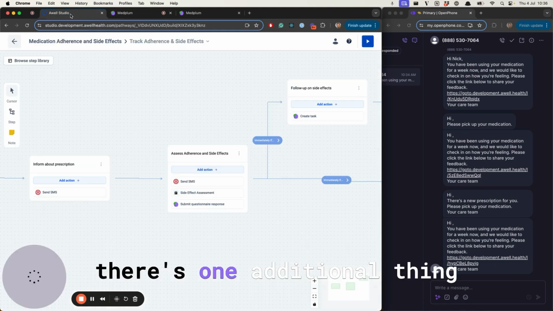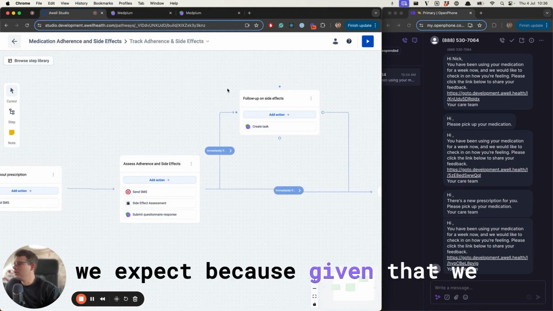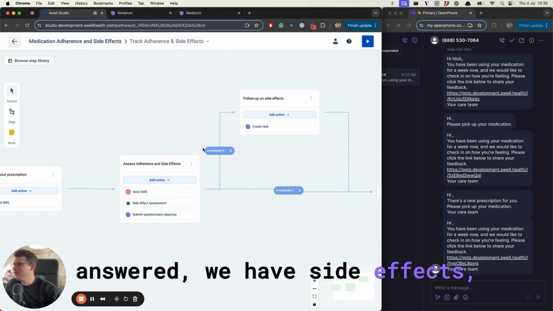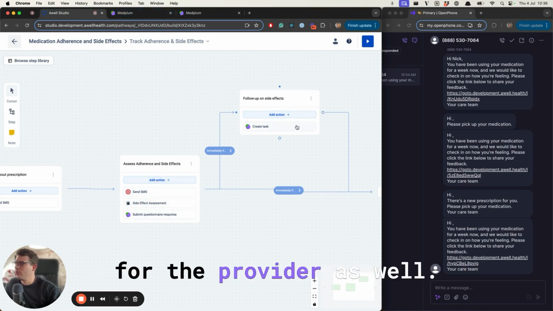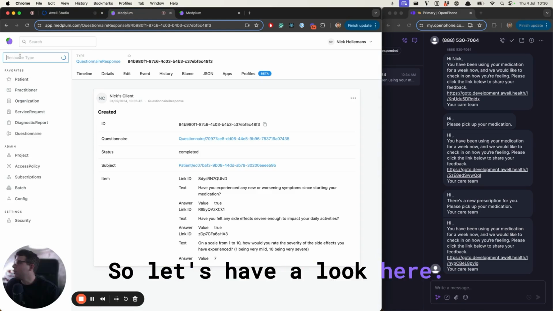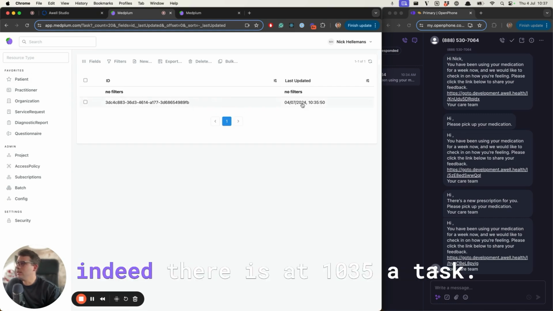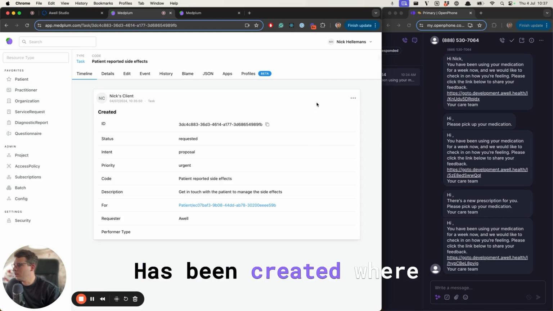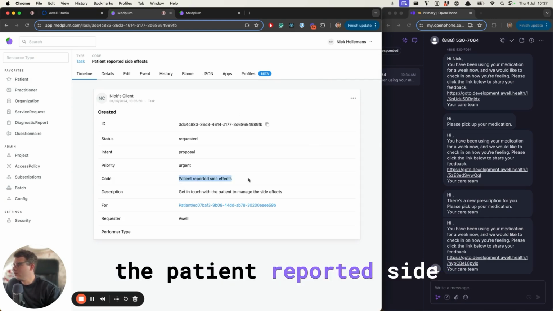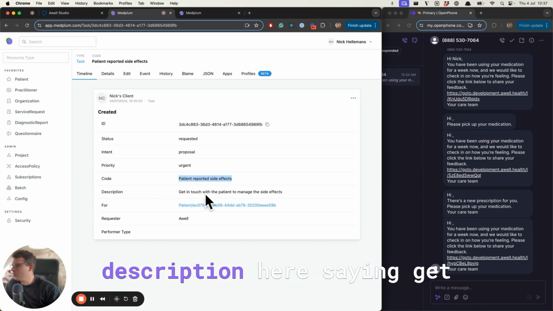Great. There's one additional thing we expect, because given that we answered that we have side effects, there should be a task created for the provider as well. So let's have a look here at the task resource, and indeed there is at 10:35 a task has been created where the patient reported side effects, and there's a description here saying get in touch with the patient to manage the side effects.